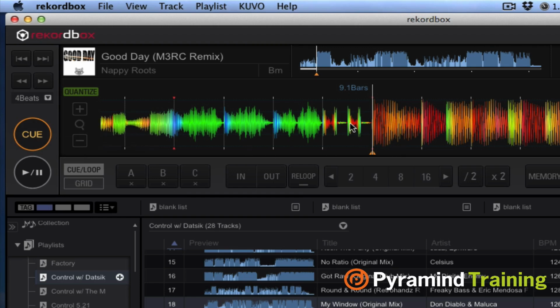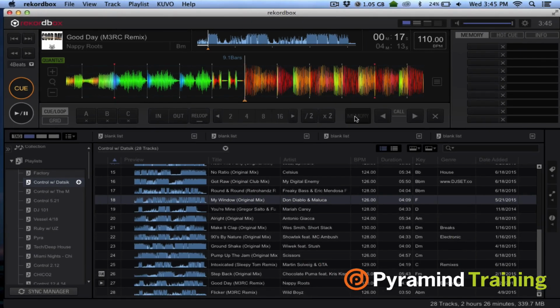So now that I've got to this spot, I hit Q, it jumps to that transient, and I can hit memory. And now you'll see right up here in my memory bank or my memory tab, it stored it with the exact time that that memory location is at. So I can keep doing that and I can map out different parts of my track.